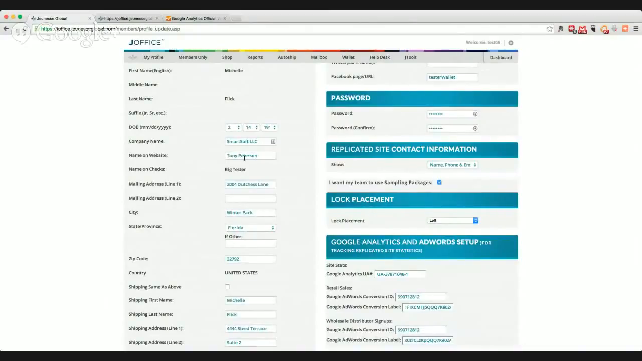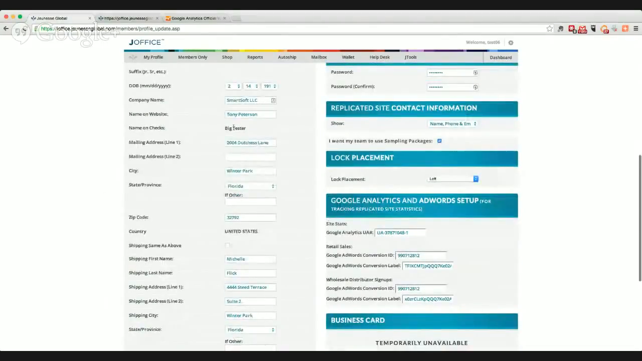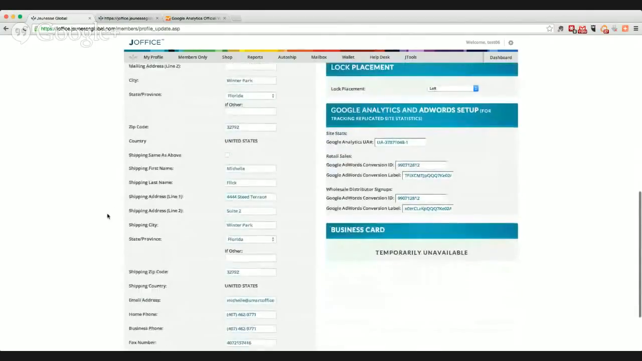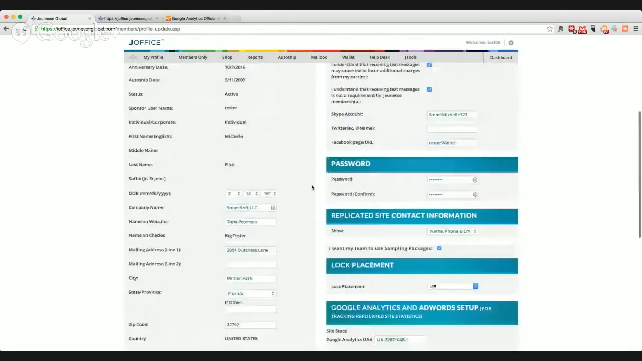So if someone goes to Jeunesse Global, your replicated website, who is it from? Is it your name? Is it your business name? How do you want that to show up? You can edit that there. The name on your checks, obviously that's important because everybody wants to get paid. So make sure that information, that's not editable because you have to call customer service to make that change so it can be verified. Of course, your billing and shipping address, all of that stuff, very important.